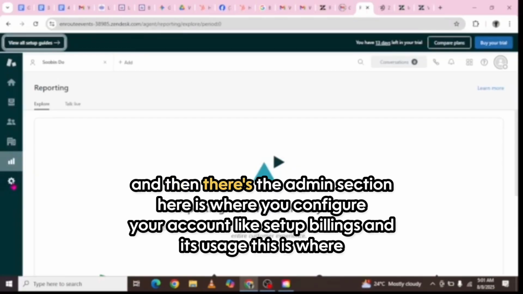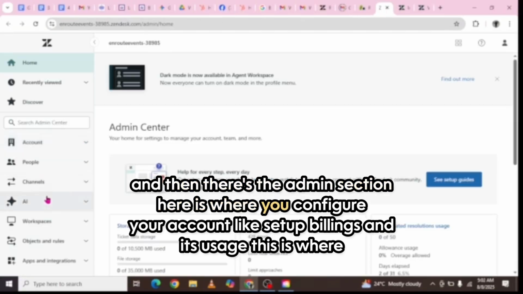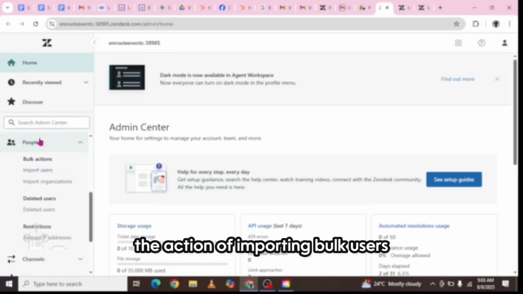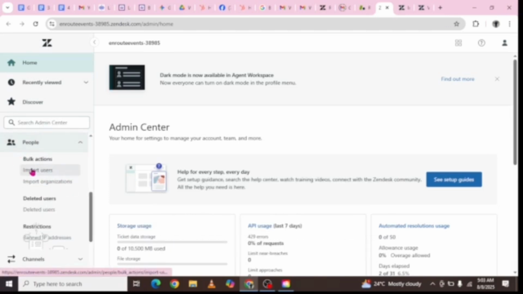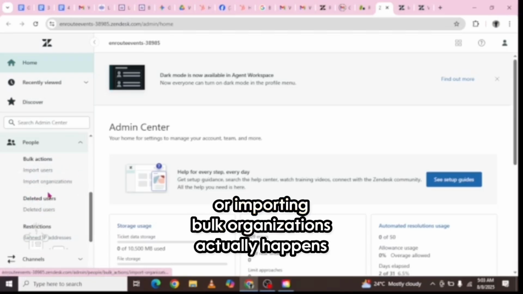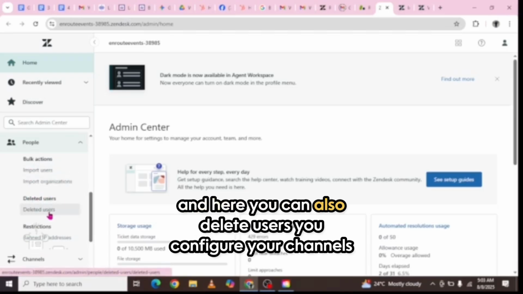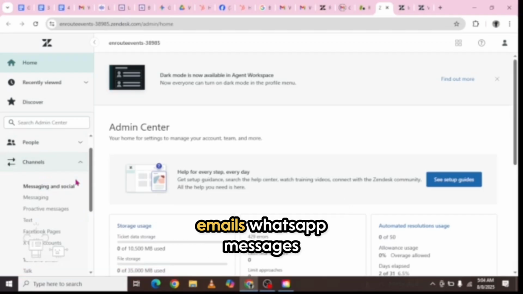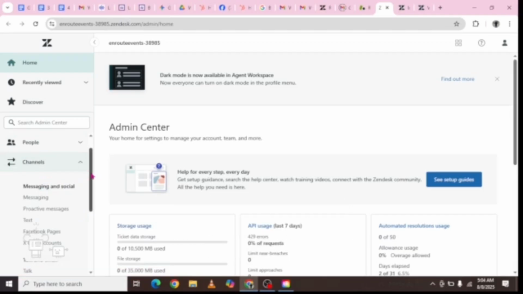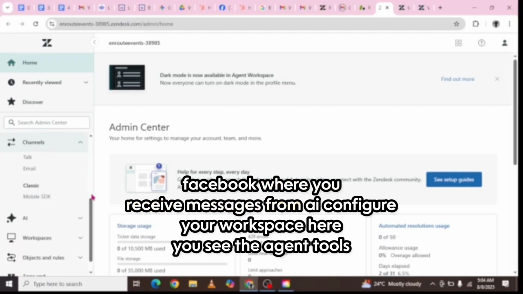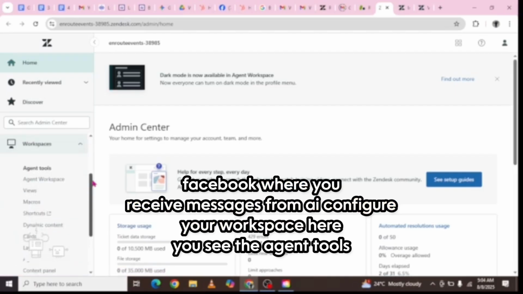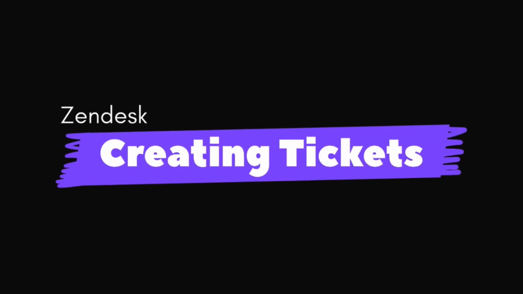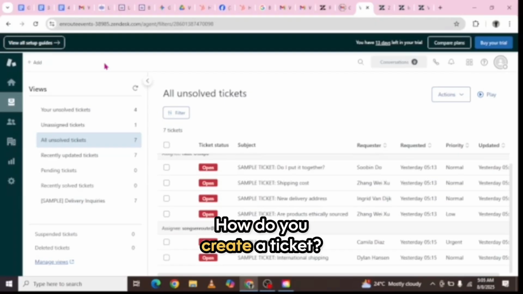And then there's the admin section. Here is where you configure your account, like set up billings and its usage. This is where the action of importing bulk users or importing bulk organizations actually happens. And here you can also delete users. You configure your channels, meaning emails, WhatsApp messages, Facebook, where you receive messages from. AI, configure your workspace. Here you see the agent tools.